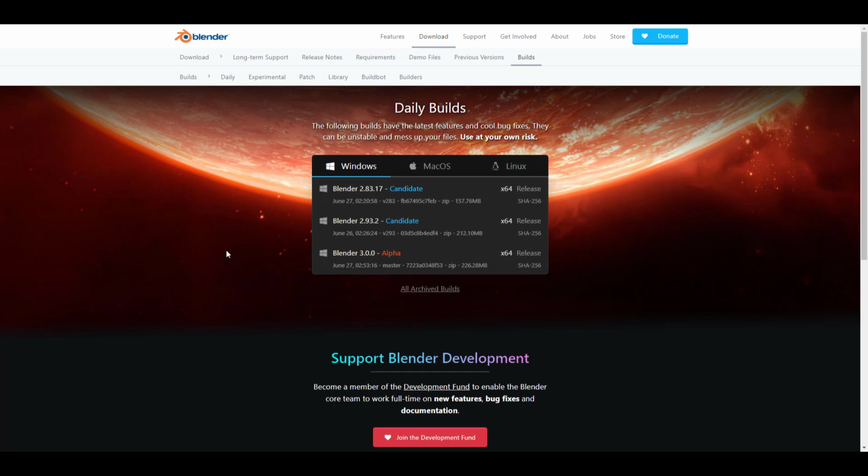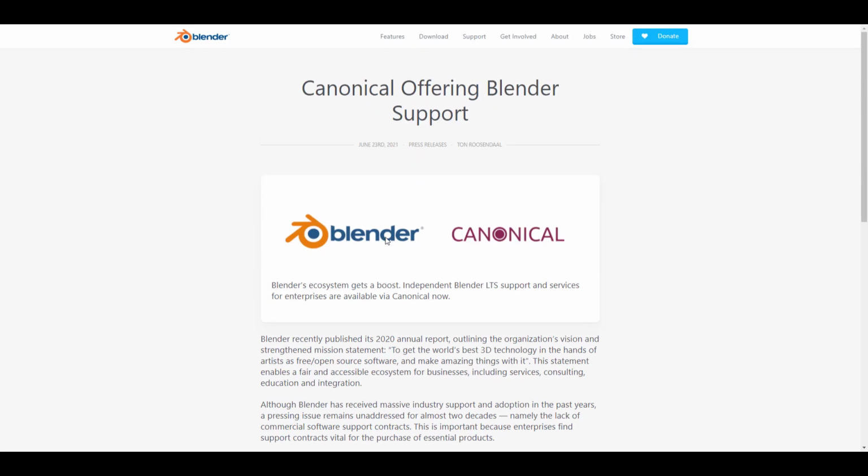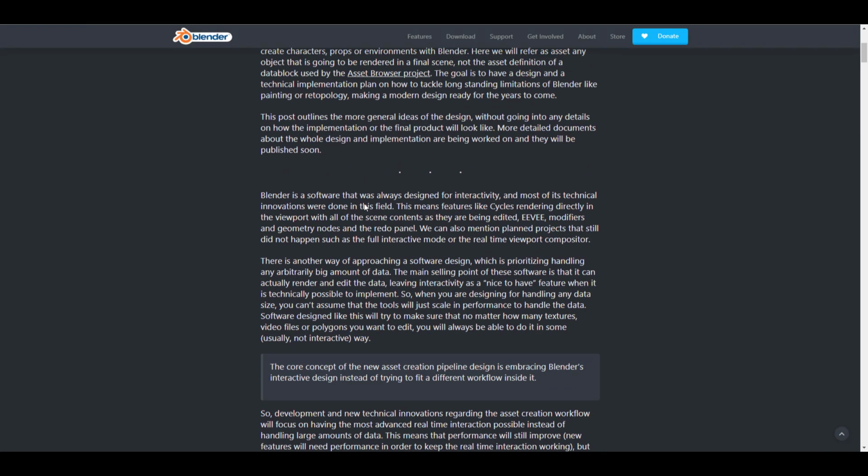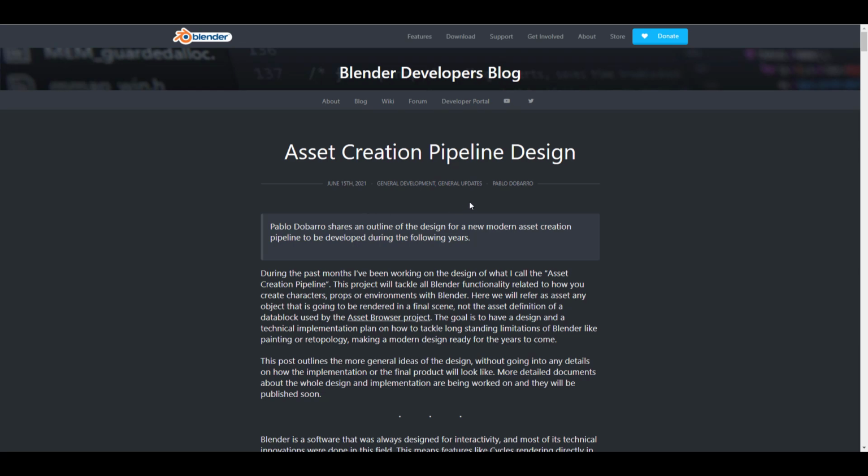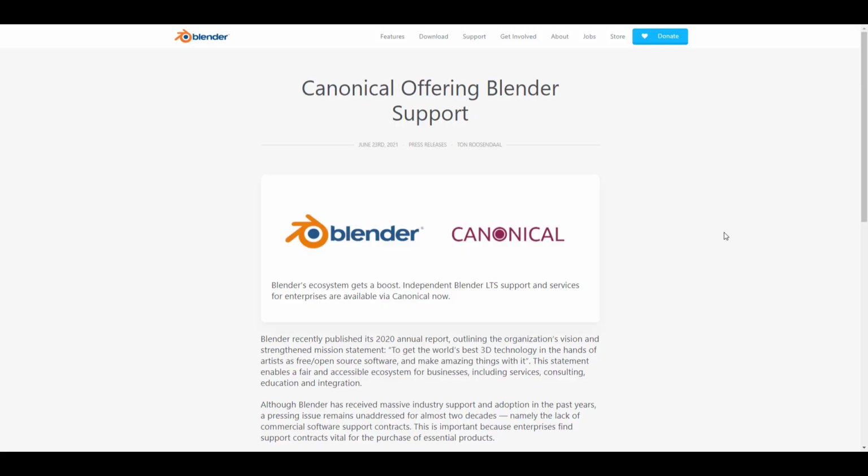Now, before we also proceed to talk about what are the cool features that you would now be able to find in Blender 3.0, the alpha, let's take a look at a pretty cool blog that is right here. So last week we did talk about the whole thing that is coming over with the asset browser, the asset creation pipeline design from Pablo and all that stuff. But today we have this beautiful update from Canonical offering Blender support.